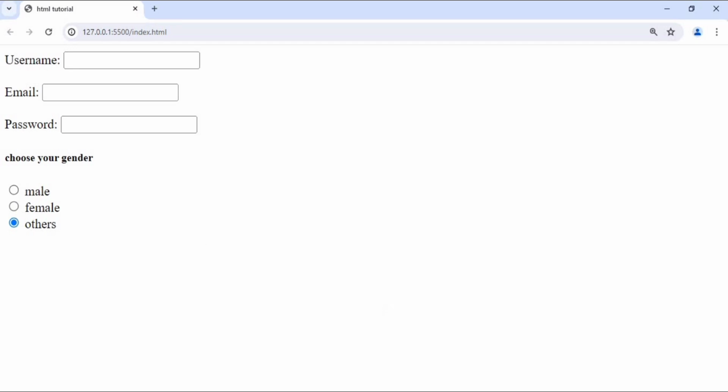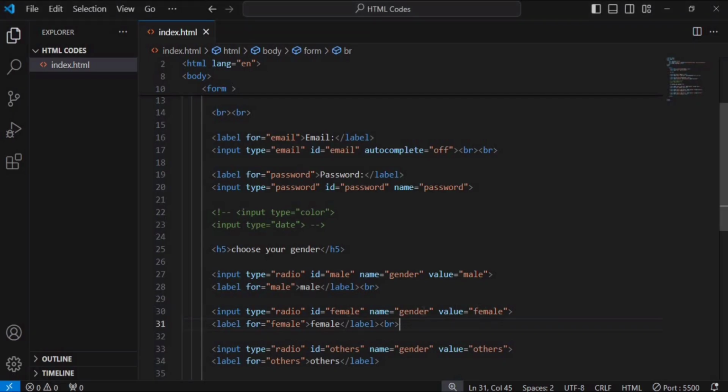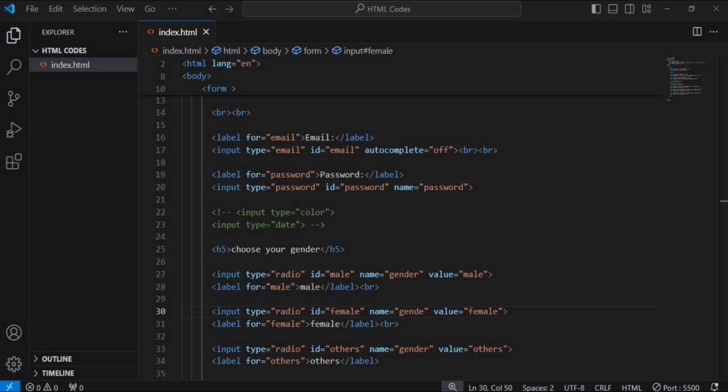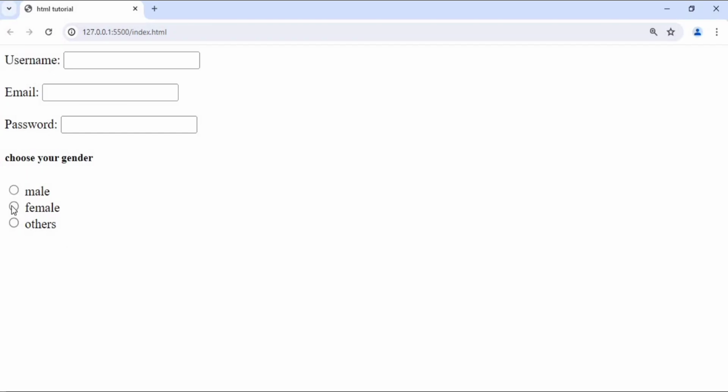So let's go over here and see what we're talking about. I'll just change this gender. Let's just remove the R and save. Let's come over here, and you can see male. I cannot select both male and female because they have different names, so they're not linked to each other anymore. So this is what the name attribute does in the radio buttons. So you can just Control Z and save, and let's make sure it works perfectly.